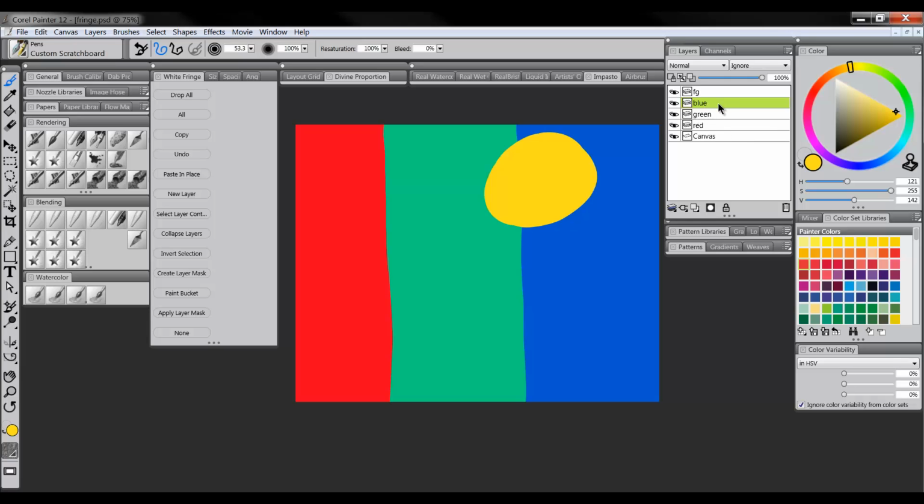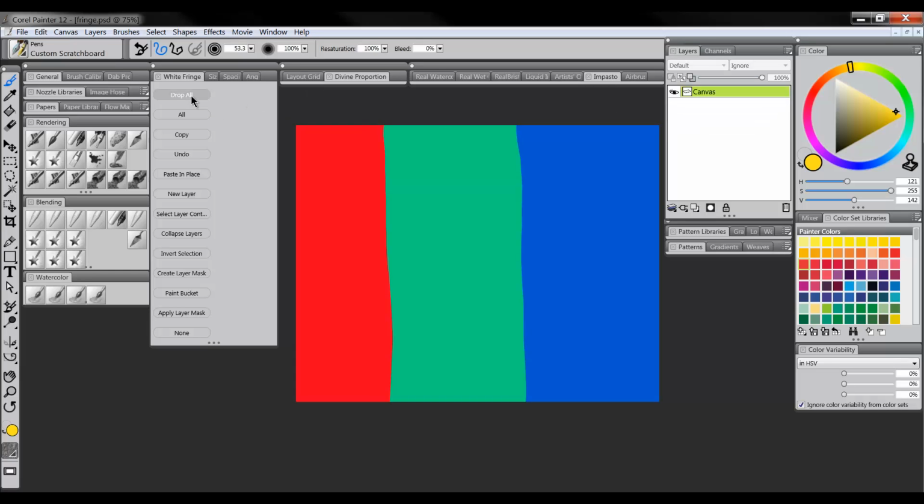First thing that we'll do is we want to merge all these background layers. So you can do this two ways. One, if you don't have anything else in the foreground, you can just do a drop all, and that will drop your canvas down to a single layer. Or if you want to just select layers independently, you can hold Shift or Control on your keyboard, and you can select the layers that you want to merge, and then do a Control E to collapse the layers.